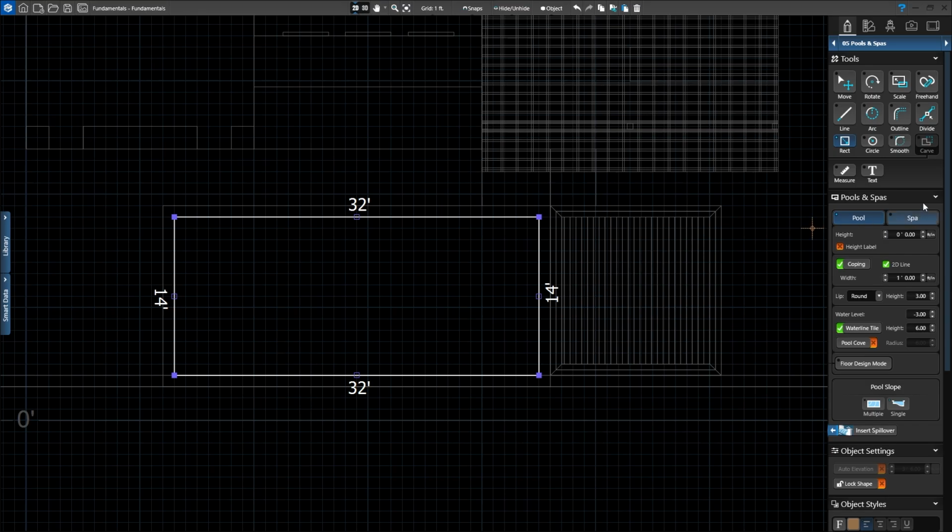Take a look at the Pools and Spas tab. Underneath Pool, you'll see the height of your pool. It's going to default to 0 feet, 0 inches. We're going to leave it at that height. Then we have our coping option. By default, the coping width is 1 foot. We can change that. We can add additional width or reduce the width. The parameters for coping are as small as 1 inch and as big as 2 feet. We'll leave ours at 1 foot.